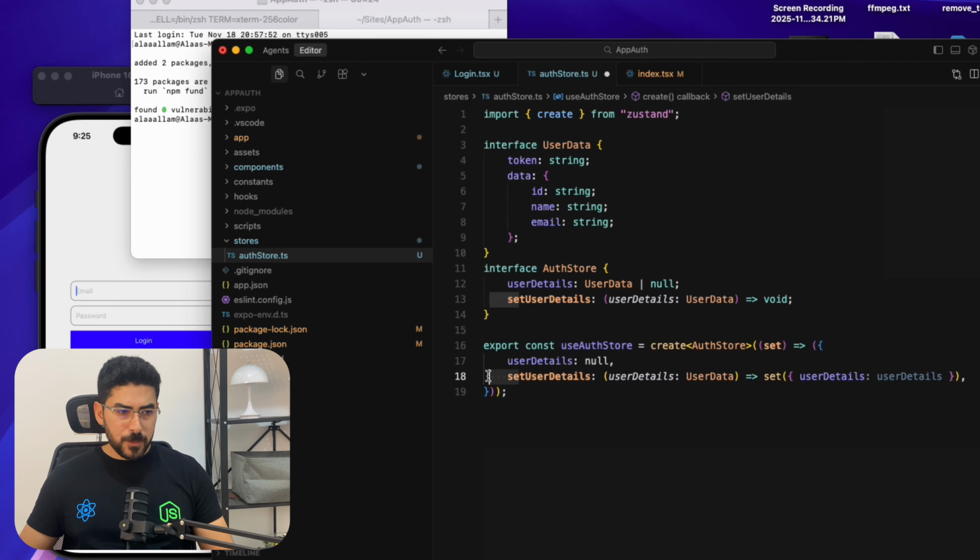That function we're going to use to set the user details, and the user details is going to either be user data or actually null. Let's define null. So with the user logout, we will set it to null. Otherwise, it's going to give us a TypeScript error, and we're going to define it in here.